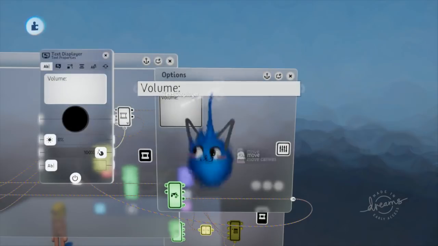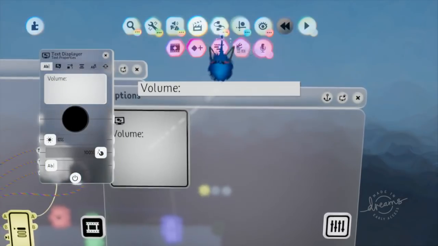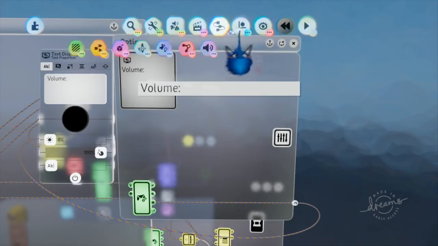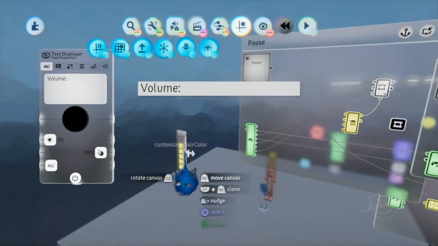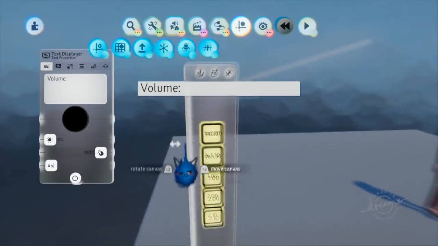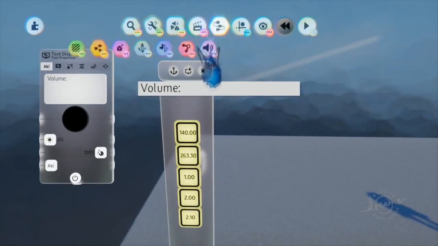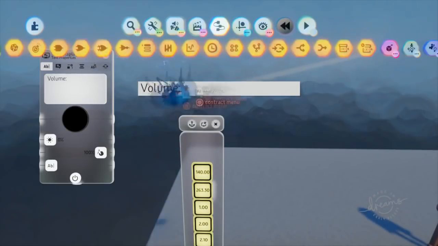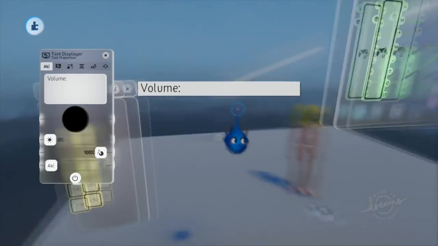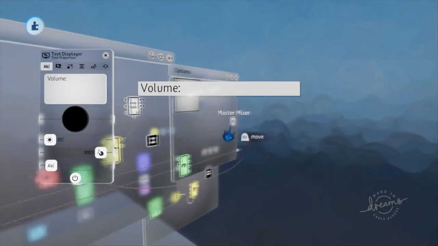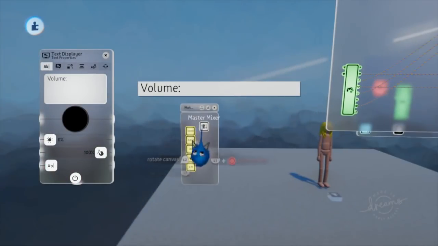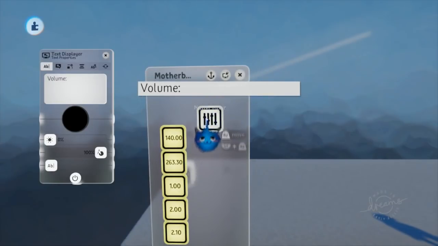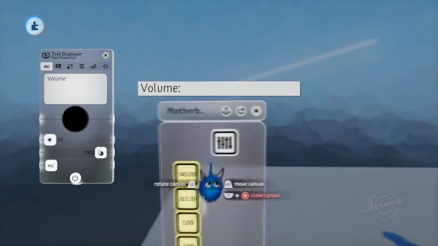Secondly, we want to display a slider, and we also want a number. I think we're going to want the number first. We're also going to want a variable for this. The volume is the same everywhere in the scene, so we're going to go over to our motherboard. This is where our mixer logic is actually going to be as well, because we don't want this to be stuck to the player. So we're going to move this master mixer over to the motherboard.